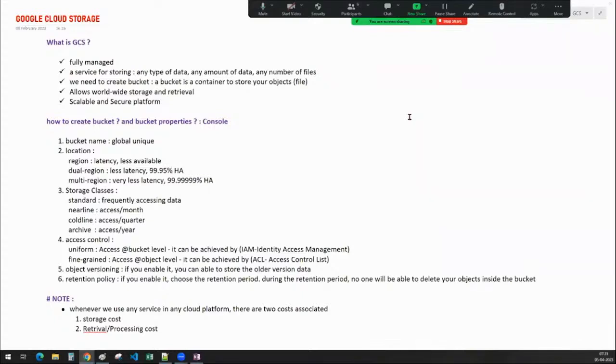If you remember, yesterday we discussed the introduction to Google Cloud Storage. What is Google Cloud Storage, guys? Google Cloud Storage is a fully managed service. Fully managed means all the resources required for managing the files, as well as storing and retrieving them, will be taken care of by GCP itself. We need not worry about that.